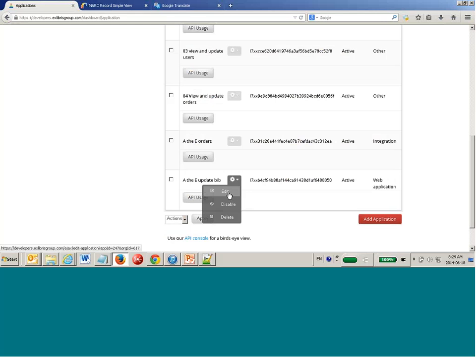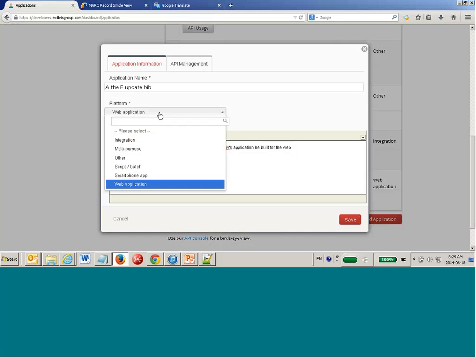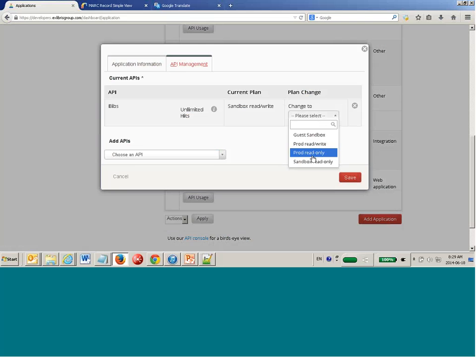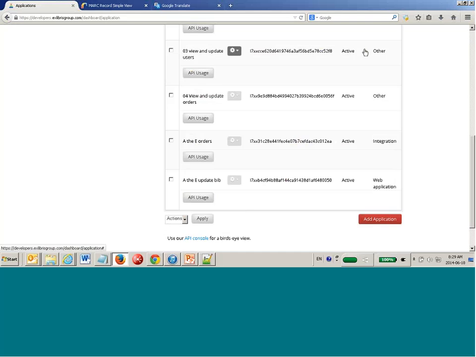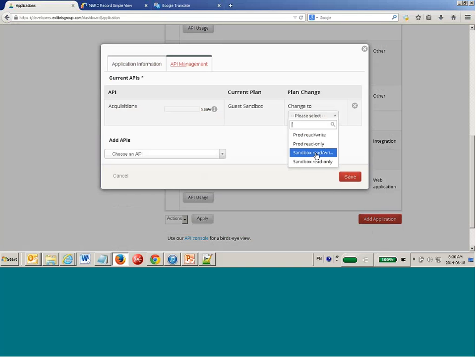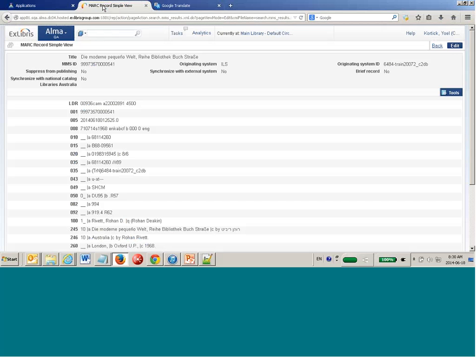Now I'm going to say edit, and I'm going to choose API management, sandbox, read, write. That's because I choose the bid. Sorry about that, everybody. AE orders, that's the one I want. Okay, and we're going to say in API management, sandbox, read, write. Because this environment that we're playing with, my Alma here, this is my sandbox, and I want to read and write on it. So we're ready to go.